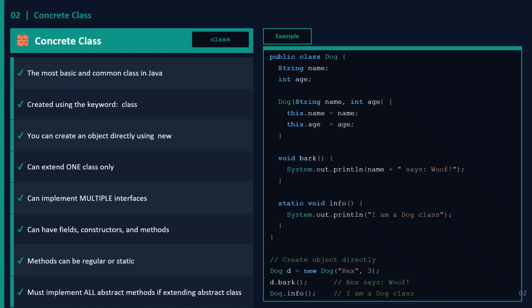At the bottom, we create a Dog object using new, pass in the name Rex and age three, and call bark. Simple and clean. This is what we write every day in Java.